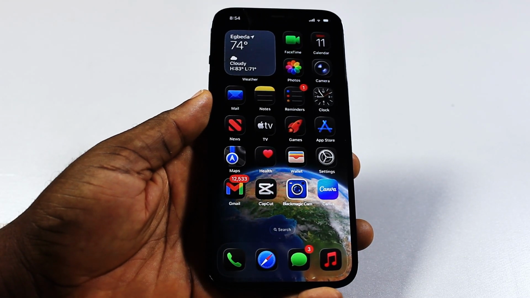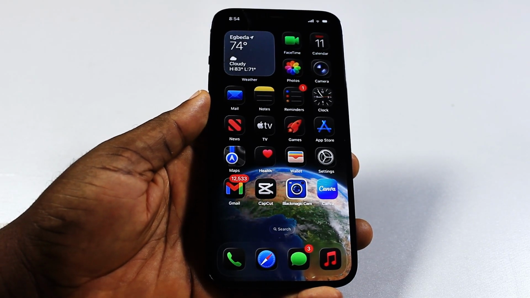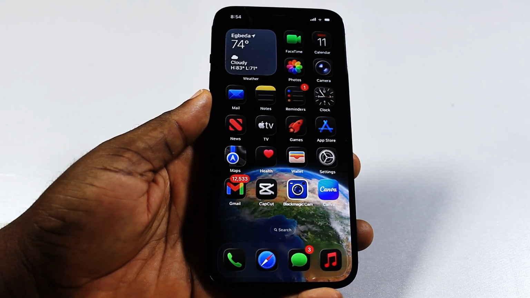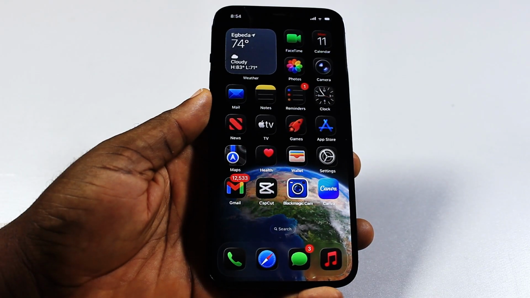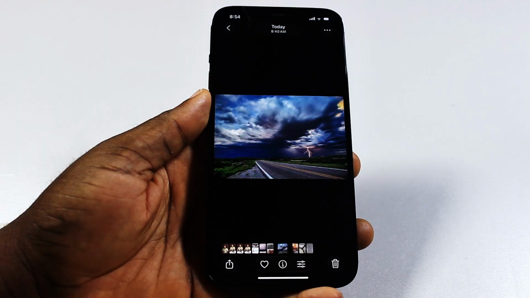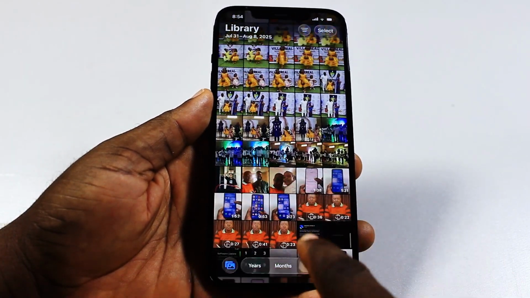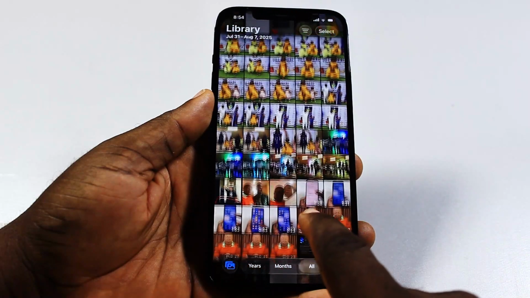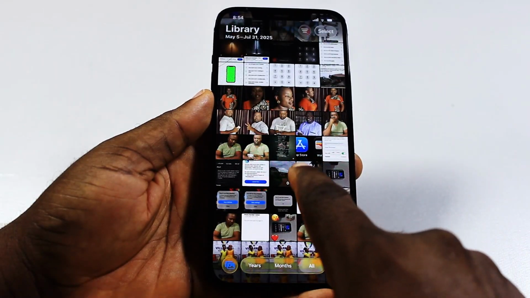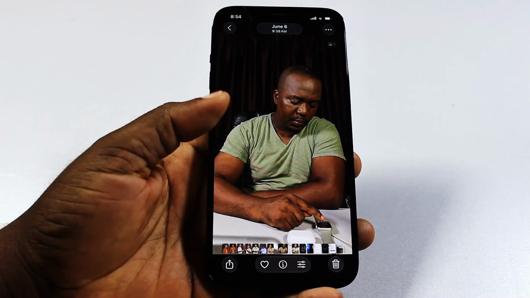Now, the first thing you want to do to convert your photos from your iPhone, whether RAW, PNG or JPEG, to a JPG on your iPhone, is go ahead and open the Photos app. Then once you open the Photos app, locate the photo you want to convert. So just go ahead, search through, and locate the photo you wish to convert. Let's say this particular photo.